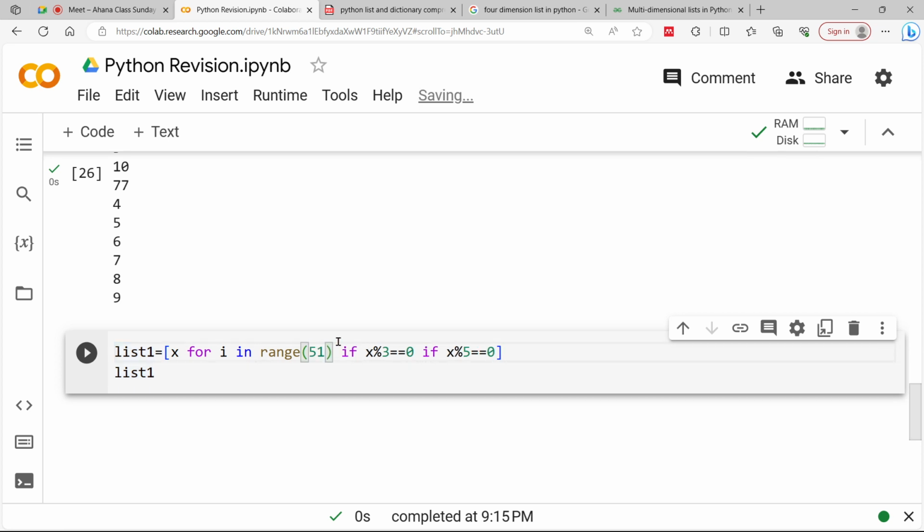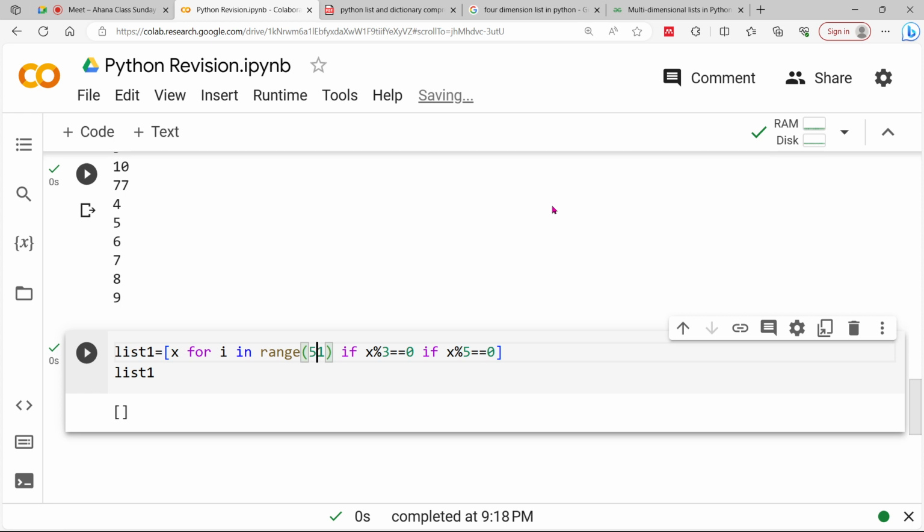21. It will print the multiples of both 3 and 5 up to 50. Both 3 and 5. Can you comment again? It will print the multiples of 3 and 5 until 50. Yes. So we have 15.